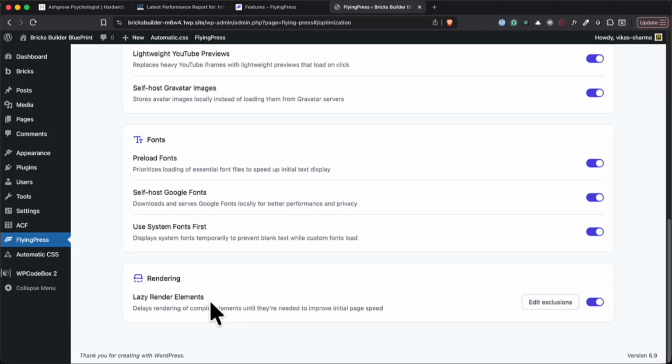Next is lazy render elements. When this option is enabled, HTML elements below the initial viewport will not be rendered. As you scroll the page, the elements will be rendered. This will improve the website performance to a great extent, especially when the pages are lengthy as in this case. Let me show you an example.